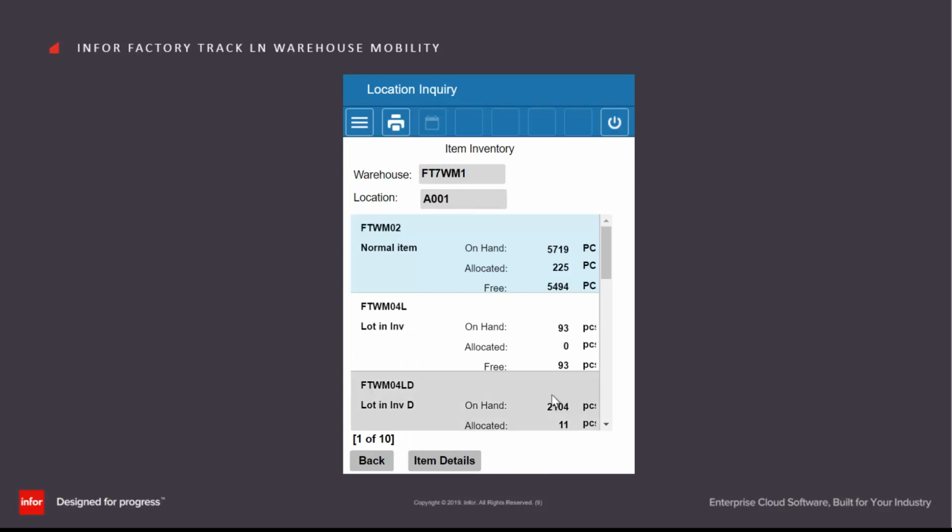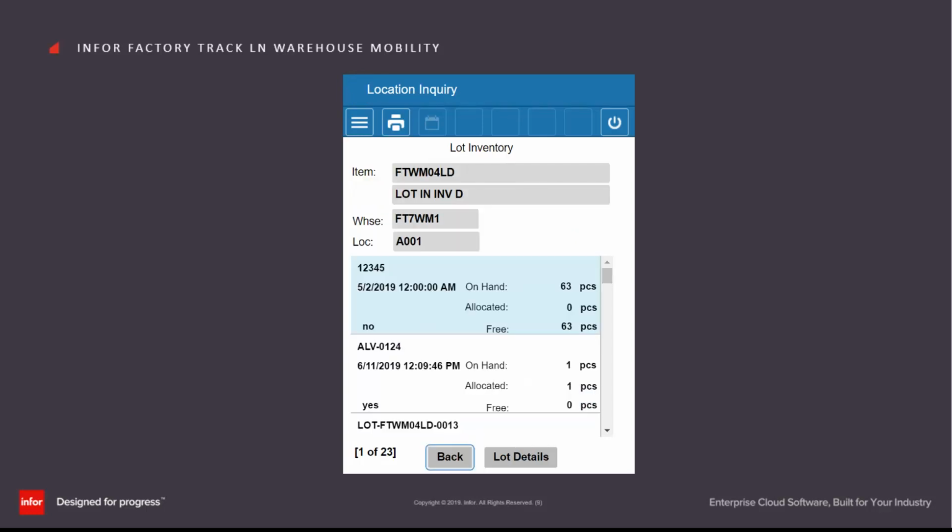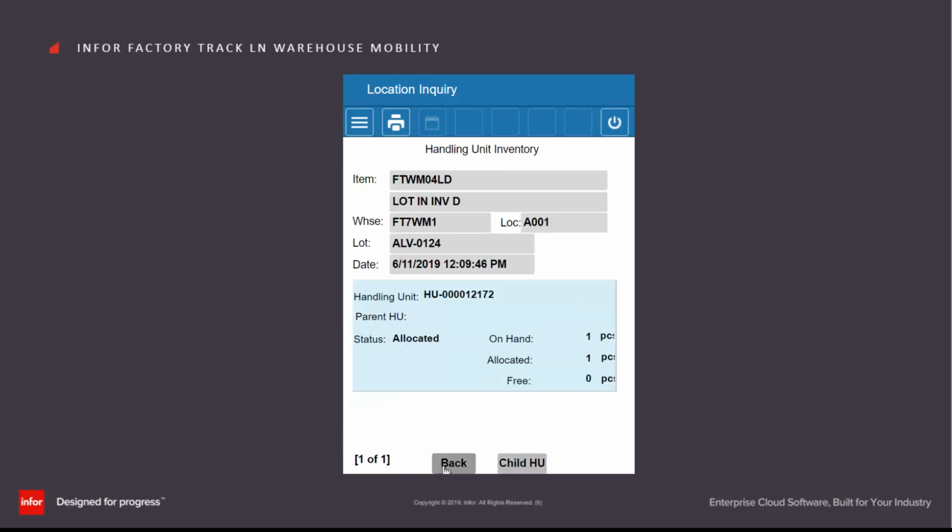If I select an item that is lot controlled and ask for item details, then it will show me the lots that are available in that particular location. If I then drill down from the lot details, then I'll see any handling units that relate to that particular lot.